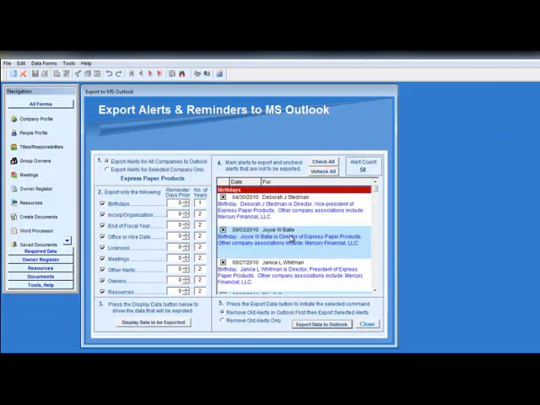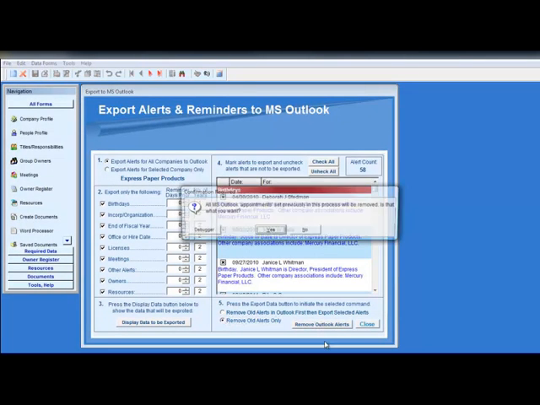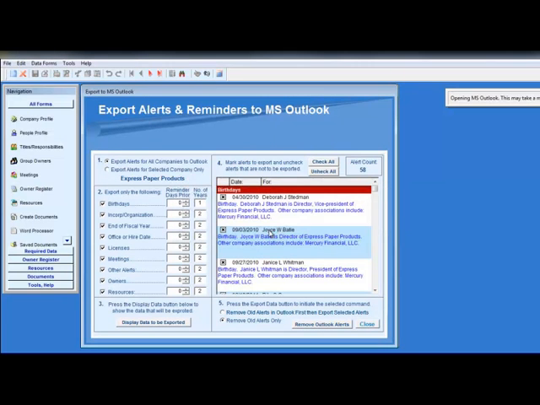If you want to remove the alerts that were exported to MS Outlook, just select the Remove Old Alerts Only option and click the Export Data to Outlook button. This concludes the tutorial on the Alerts form.